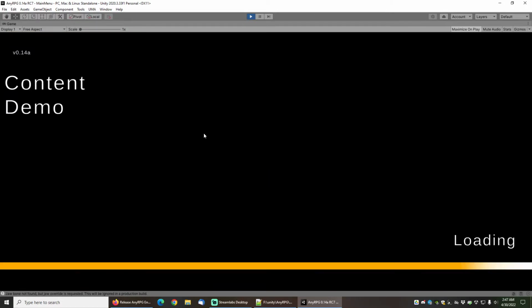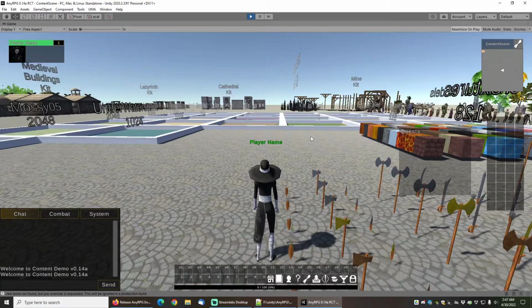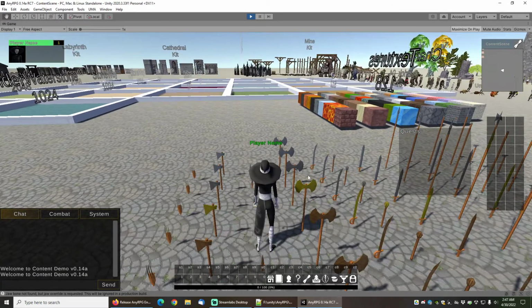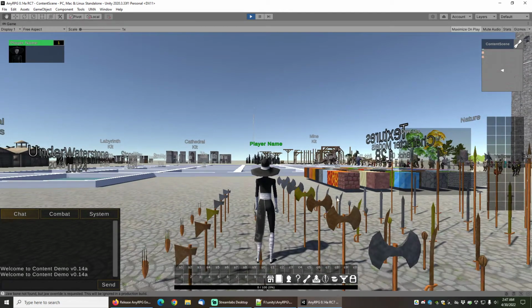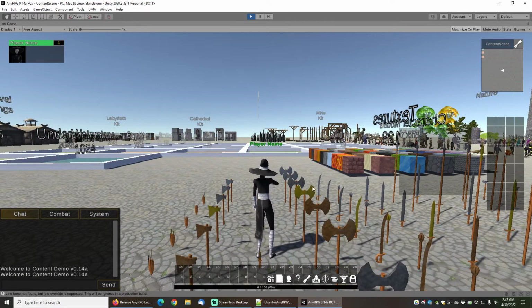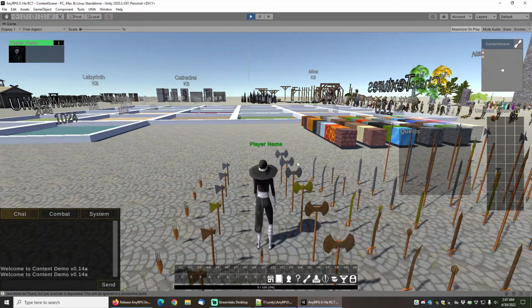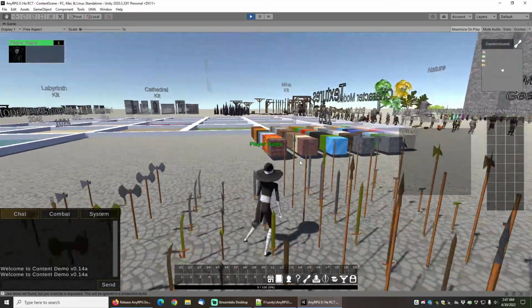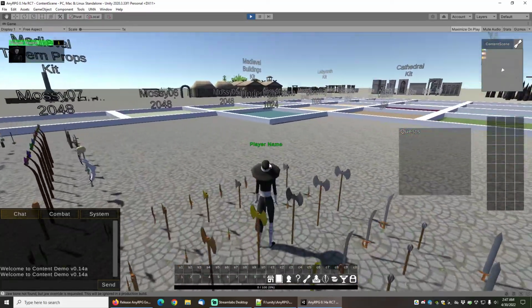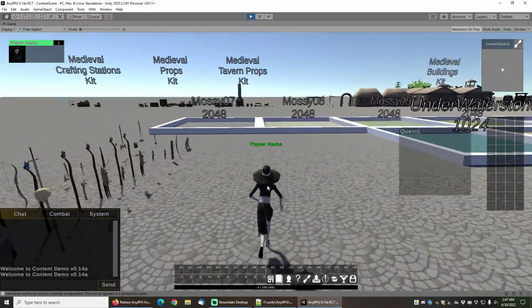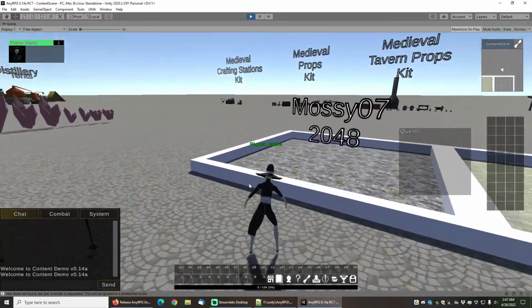There are a number of different weapon variations included in this version for the basic weapon set. So you can see we've got bronze, copper, gold, silver, iron, and steel variations of all of the basic weapons that are now included, as well as several medieval kits.